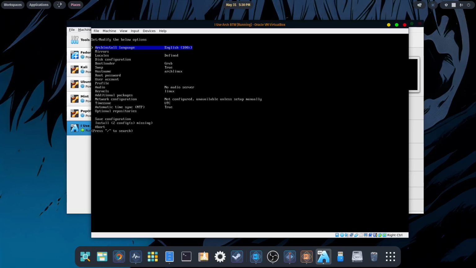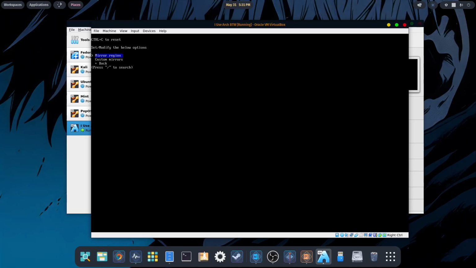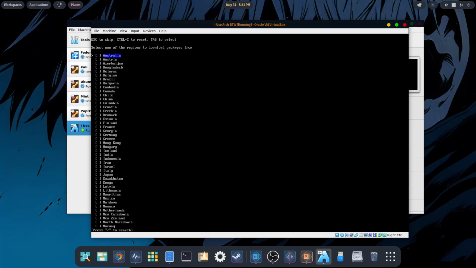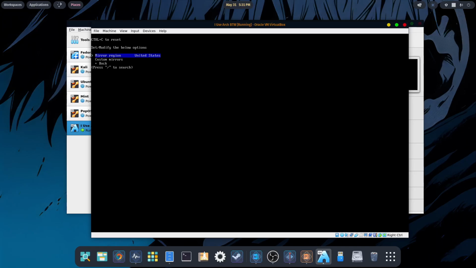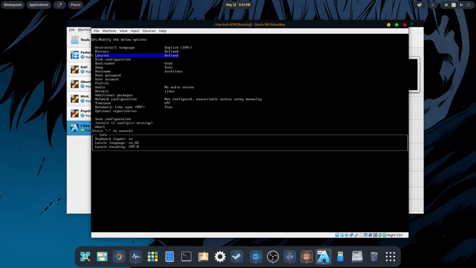So archinstall language, it should default to whatever language your main system is set to. Mine's English. So for mirrors, going down to mirrors and then hit Enter, and then hit Enter again for mirror region. So for me, it's United States. For you, pick your country, or pick the country that you want. Hit the space bar and then hit Enter. And then we want to go down to where it says back and then hit Enter again.